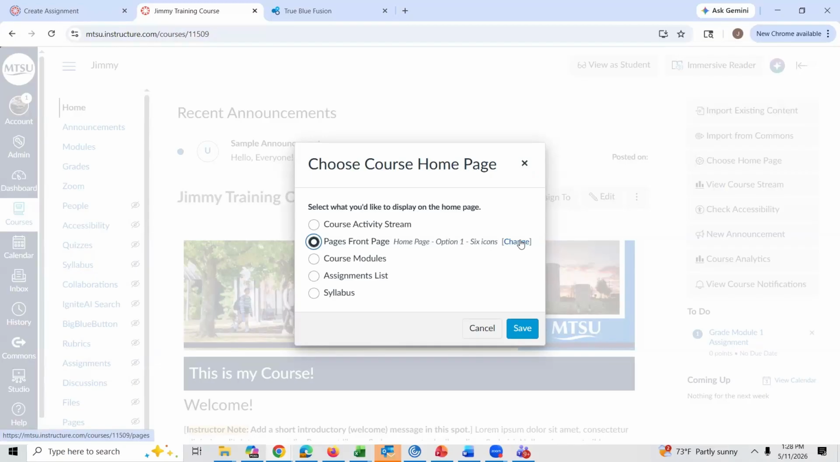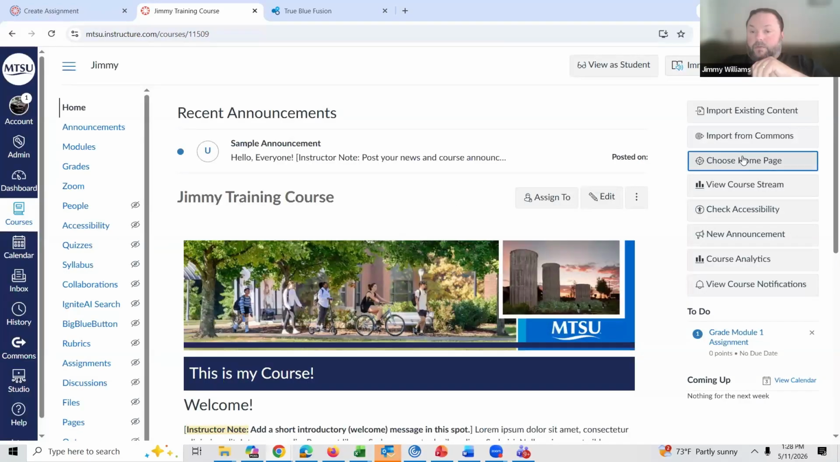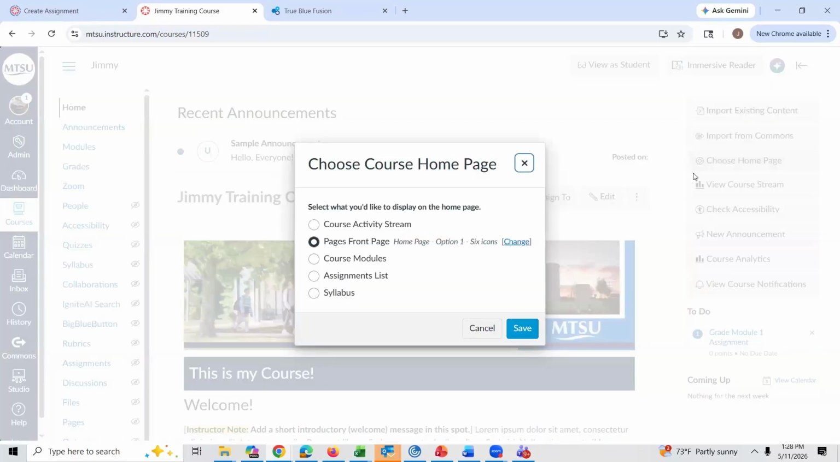Okay, I got lost when you got to Choose Homepage. When you click on Choose Homepage, this is the interface you're going to see. That's what I can't find. How do I get there? Choose Homepage, right here on your home. Oh, I see. Silly me. Okay. All right.